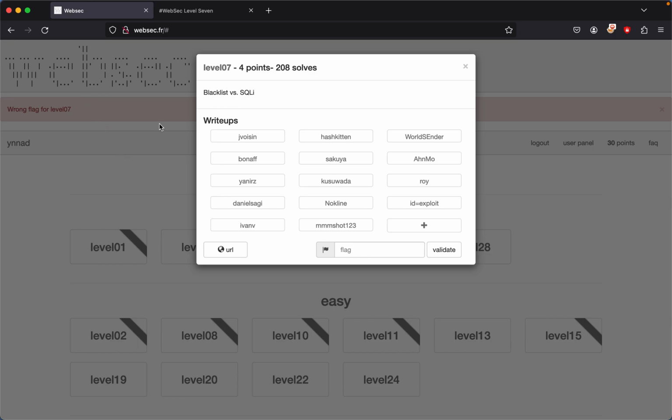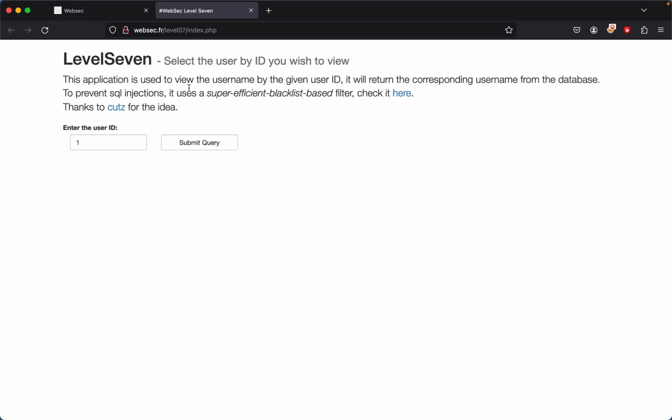The challenge I'm going to be doing today is called level 7 from the Websec.fr challenges. So let's get started. Level 7 says this application is used to view usernames by the given user ID. It will return the corresponding usernames from the database. To prevent SQL injections, it was using a super efficient blacklist-based filter. Check it out here. Thanks to Cuts for the ideas.